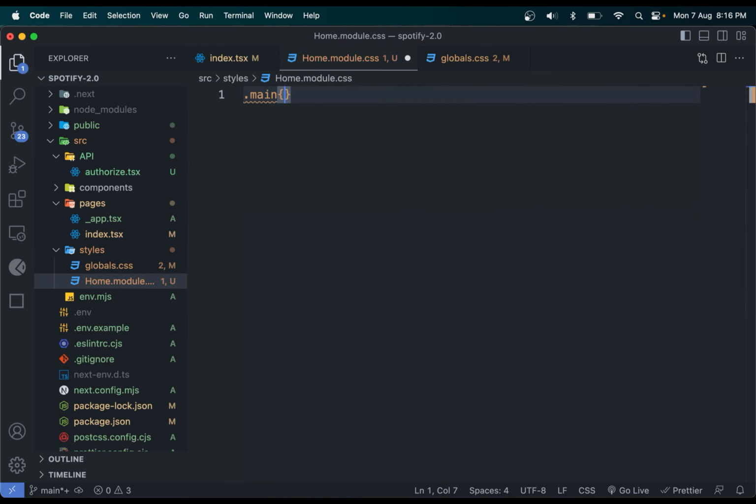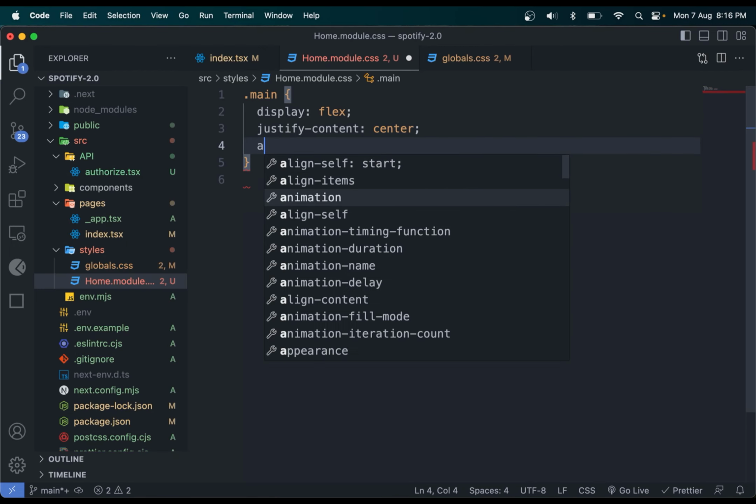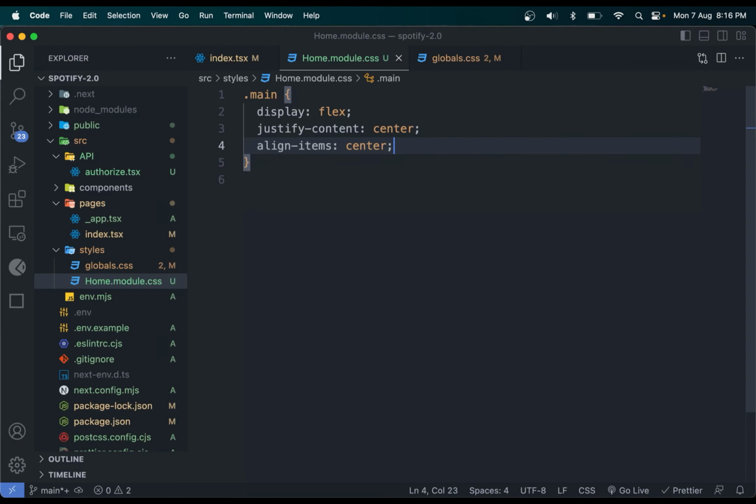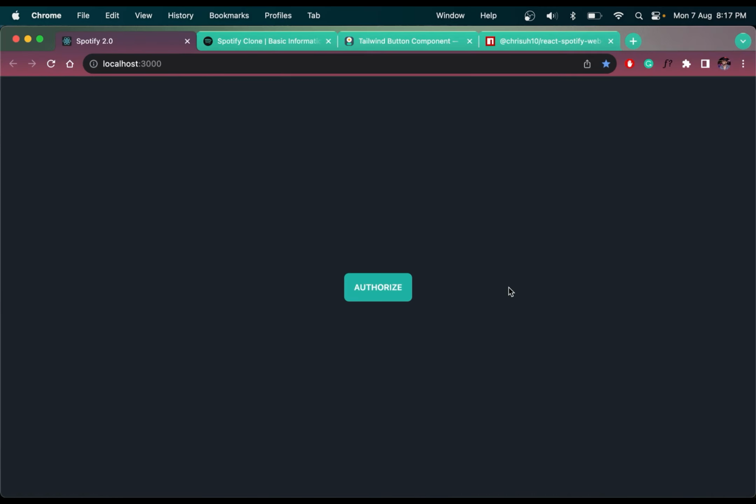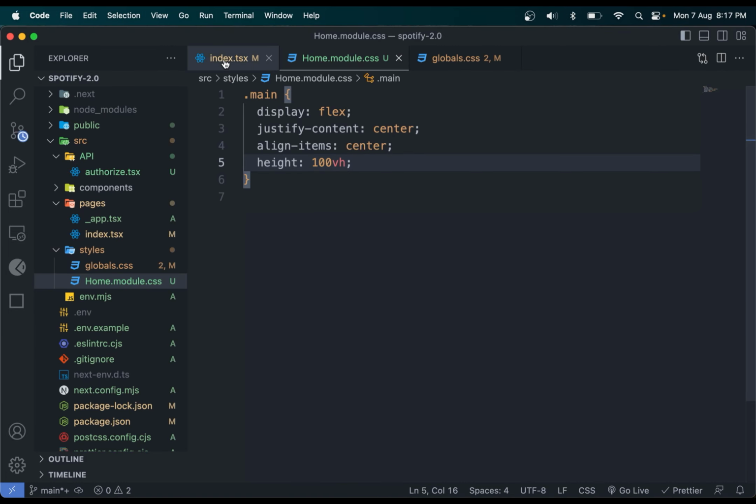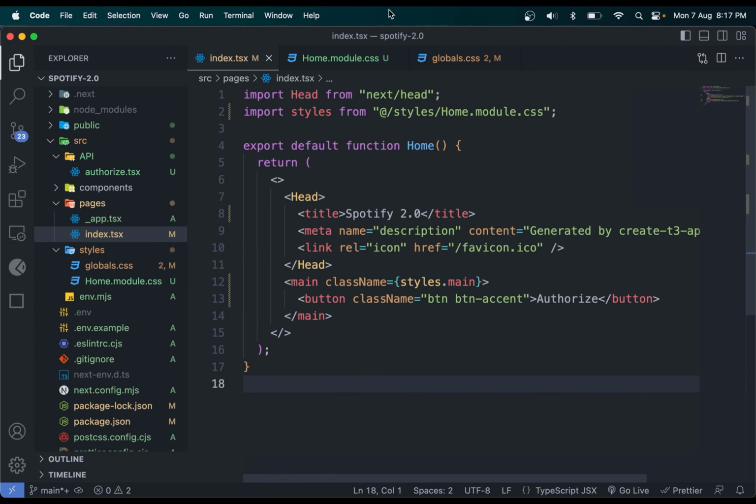Okay, we have to do the styling of main in here. So we can say main display flex, justify-content center, align-items center as well. We have to give some height, 100vh. Now this button is in the center. We can click it and it will authorize our application.